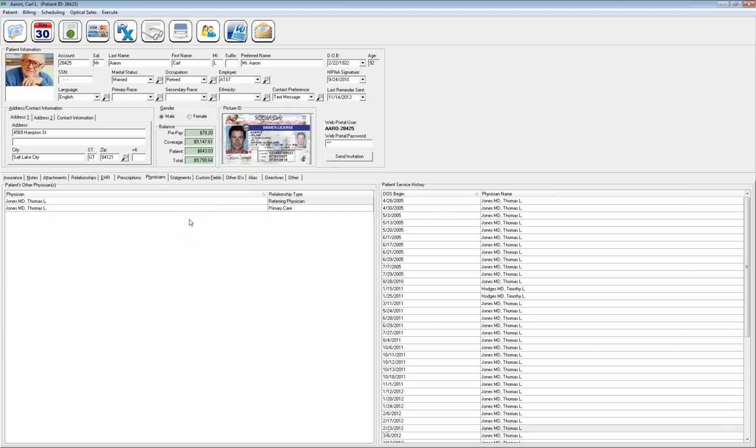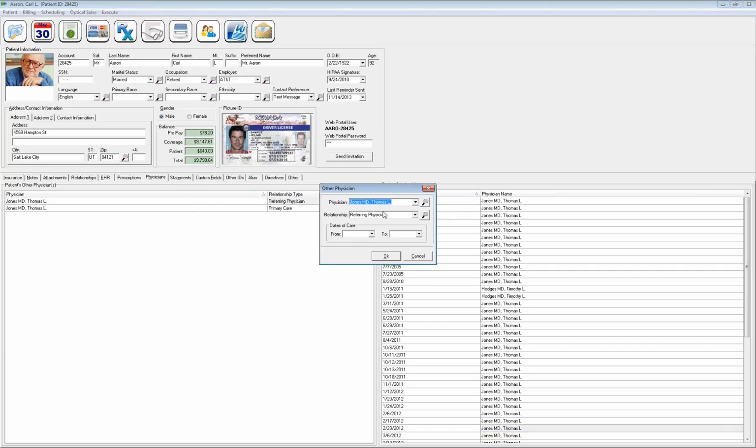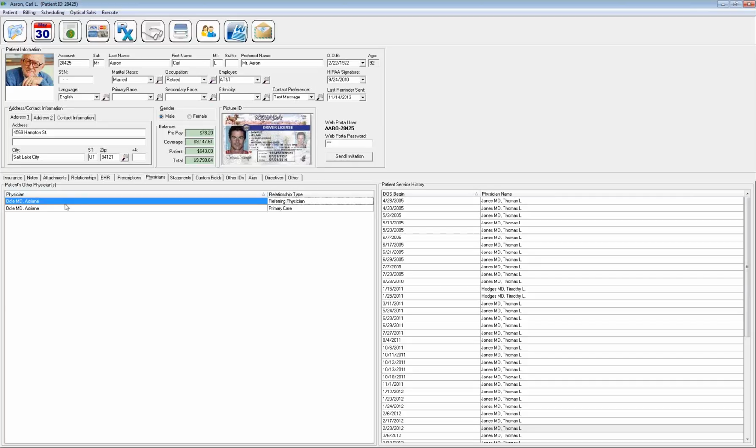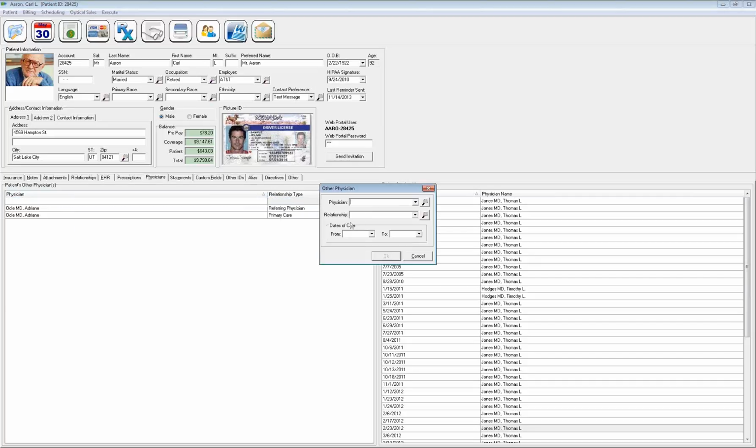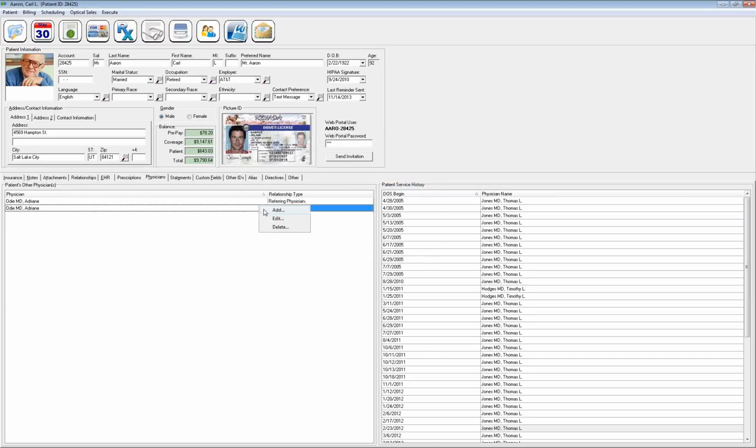Over with the referring, if you wanted to change this, we can say that this referring doctor was actually Dr. Odie, and their primary care is also Dr. Odie now. Okay, so you can change that information. You can right-click and add a new physician. Is it a referring, a primary care, co-managing? I've seen quite a range of physician types or relationships in this drop-down. So whatever works best for your office is what you'll want to use. Okay, you can also right-click and delete if that's no longer appropriate.